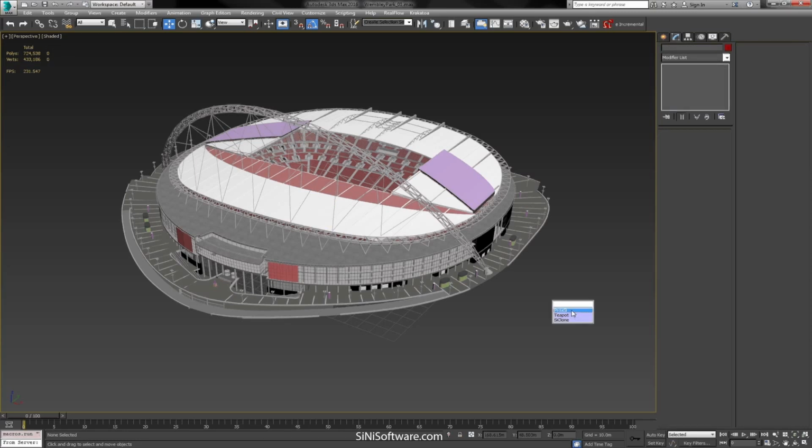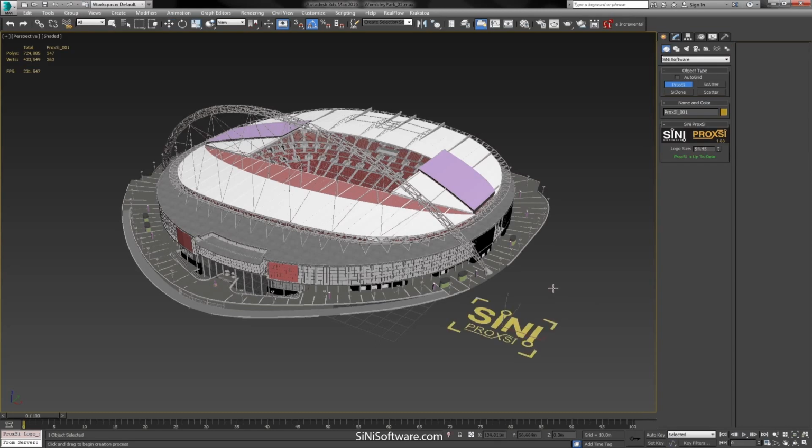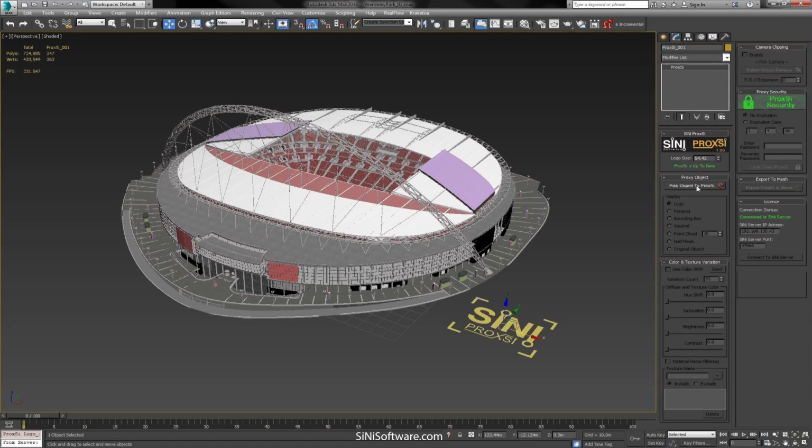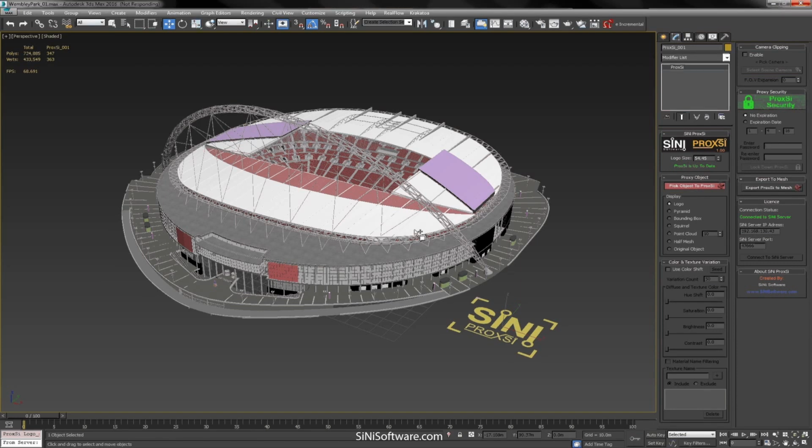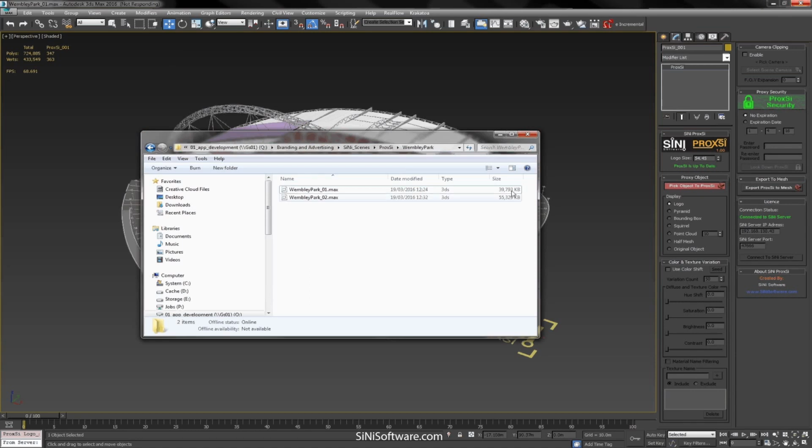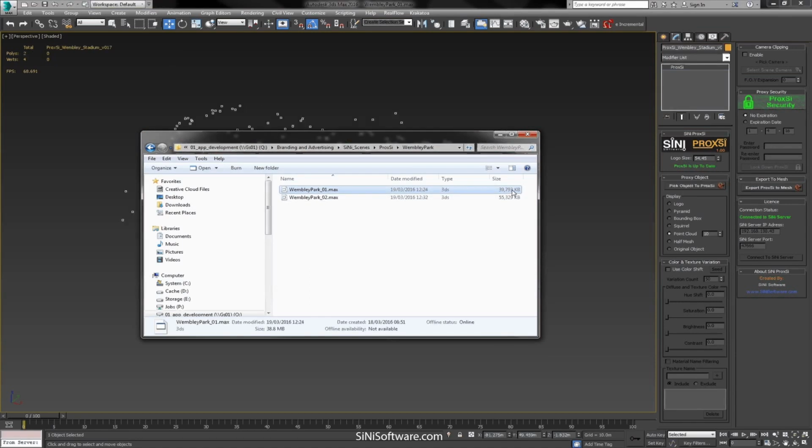Let me just create a ProxSi and we'll throw our object in it. What this will do is it's evaluating the object now and it's writing it to the max file itself. So there is a little difference in the size. You can see this is 39 without the proxy, and it's 55 with.